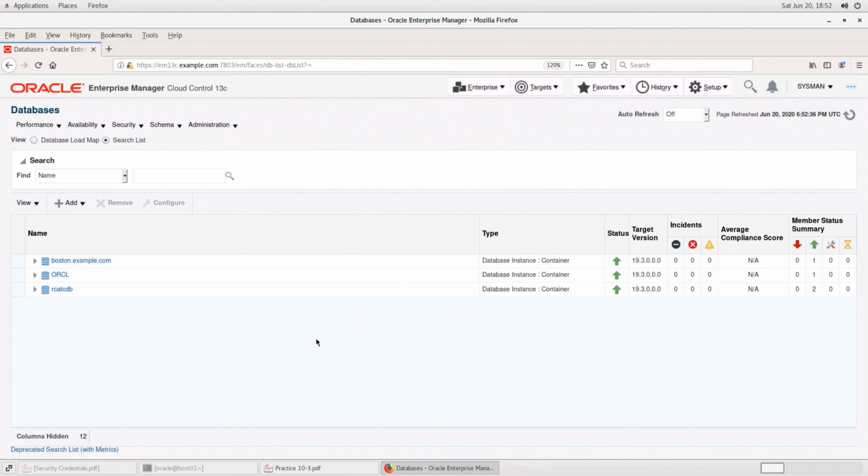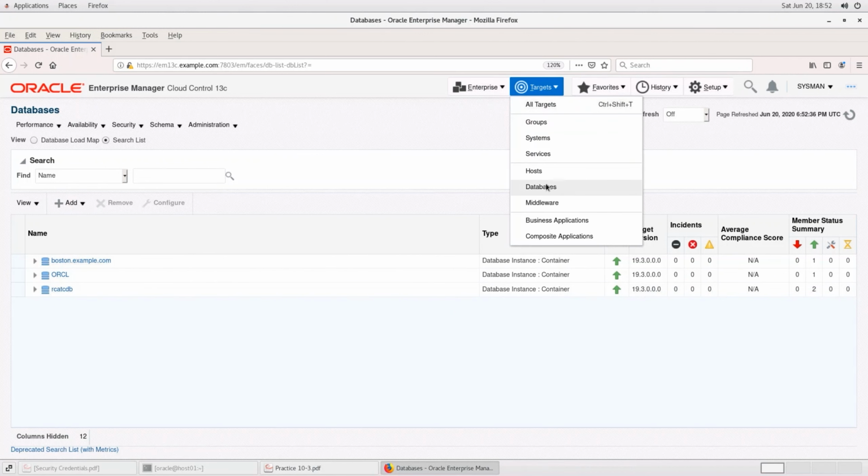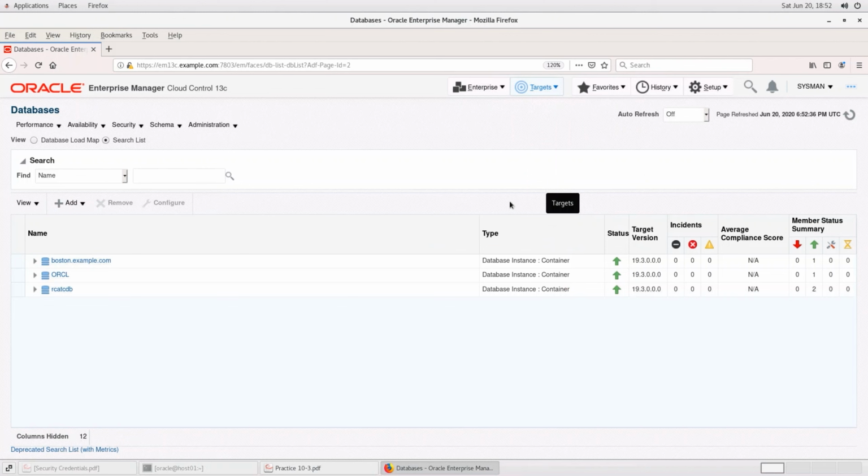The first page is the database page. If your page is not the database page, then you can go to Targets and Databases, and you will see the same page. So we have a Boston database, ORCL database, and ArcadDB. Boston is your primary database.